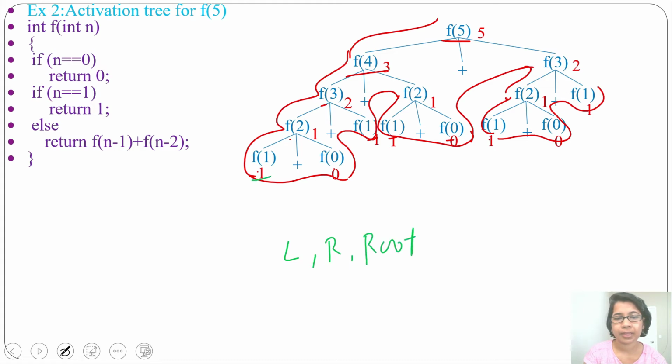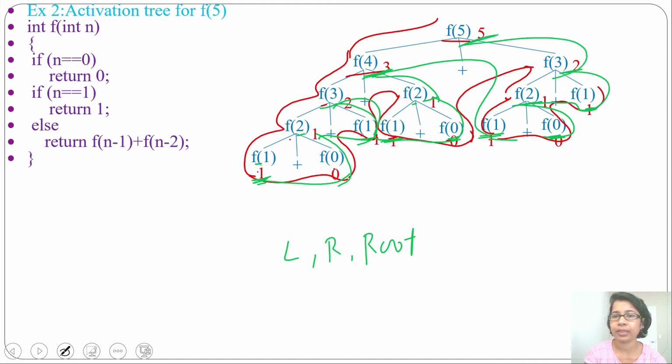So left means this f of 1 first will return from this function, then will return from f of 0, then will return from f of 2. Left, right, root, then will return this f of 1, then will return f of 3, then will return this left f of 1, then this f of 0, then will return f of 2, then will return f of 4, then will go to left, that is f of 1, then will return this f of 0, then will return this f of 2, then f of 1, then f of 3, then will return this f of 5.